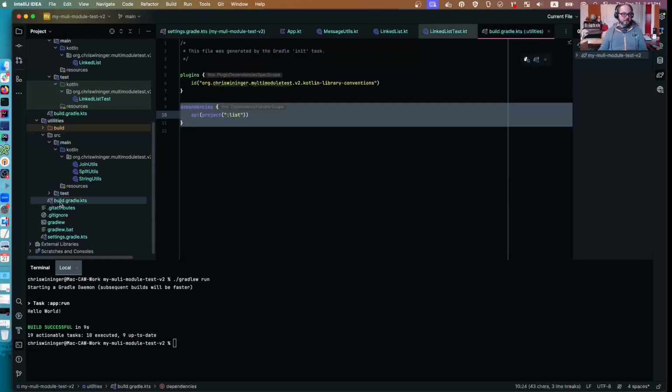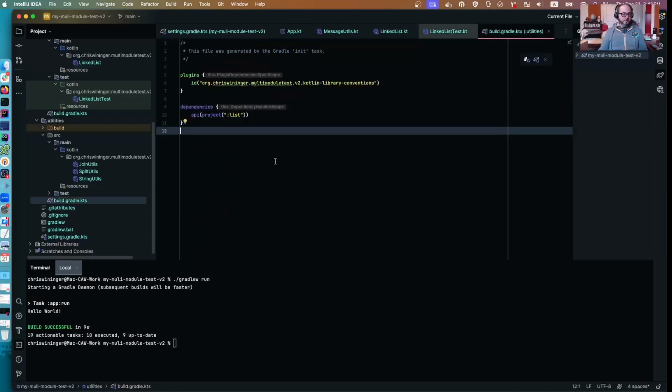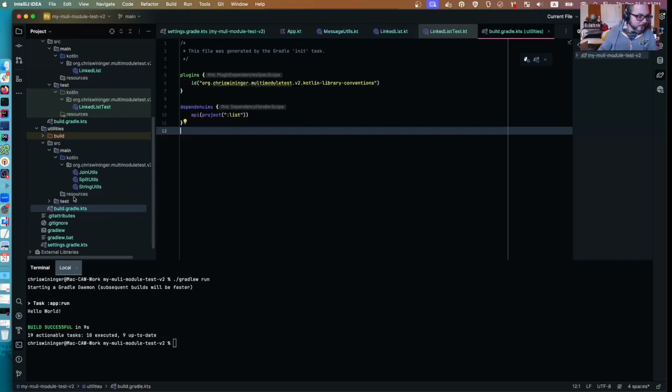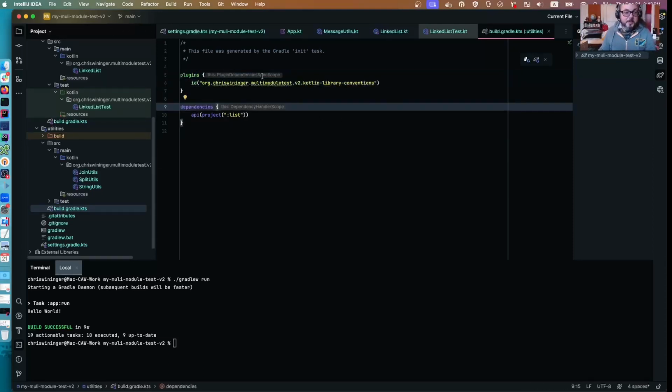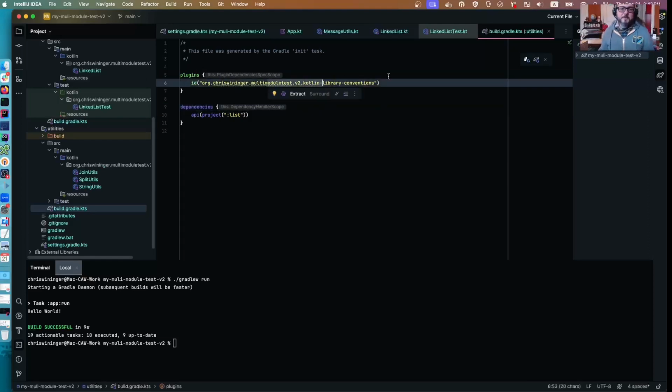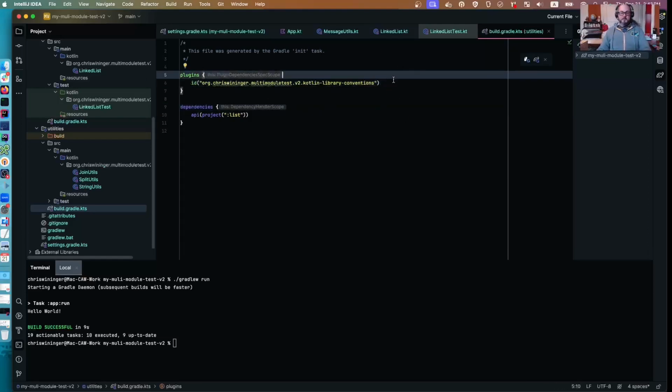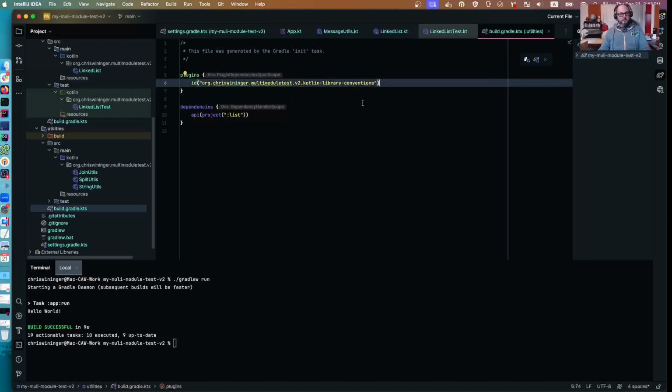Now, what I find interesting with what it's done is if you look at some of these, like say build.gradle.kts under utilities, you'll notice there's not much in here. It's specifying list here as a dependency, and then it's specifying this plugin, and you'll notice my name in it. So this obviously isn't some sort of plugin that's coming from the internet, from our repository. And there's really not a lot going on in here. So what is this?